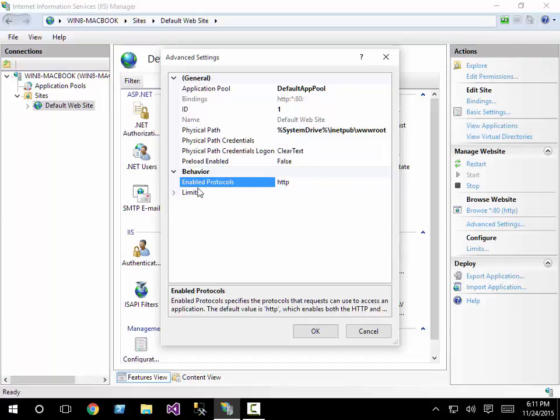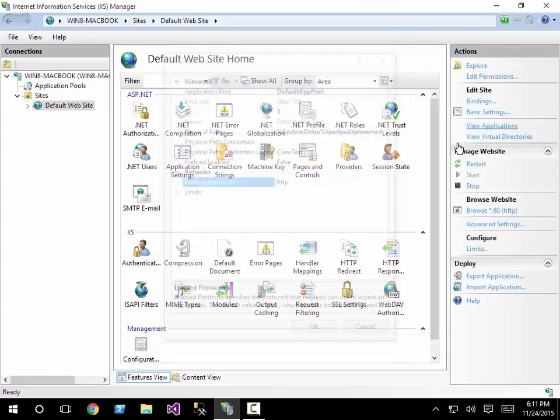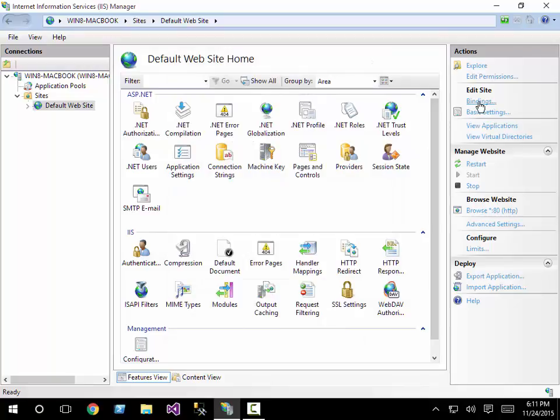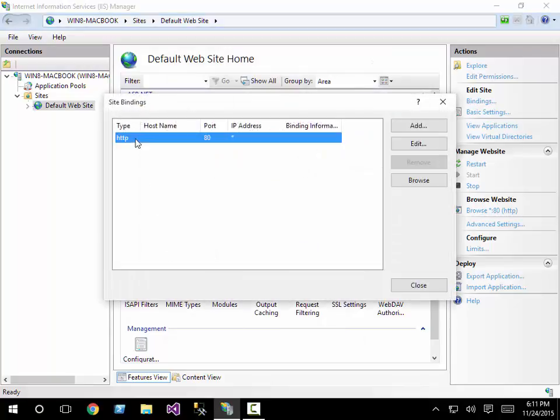The protocols, limits, a lot of these again are just different settings that you have. This does not control what port or host name your website runs under, though. This is just the site itself. To make those changes, you actually have to look at the bindings, and we'll come back to the bindings in a little bit. But basically here, we're running HTTP on port 80 for any IP address on this server.